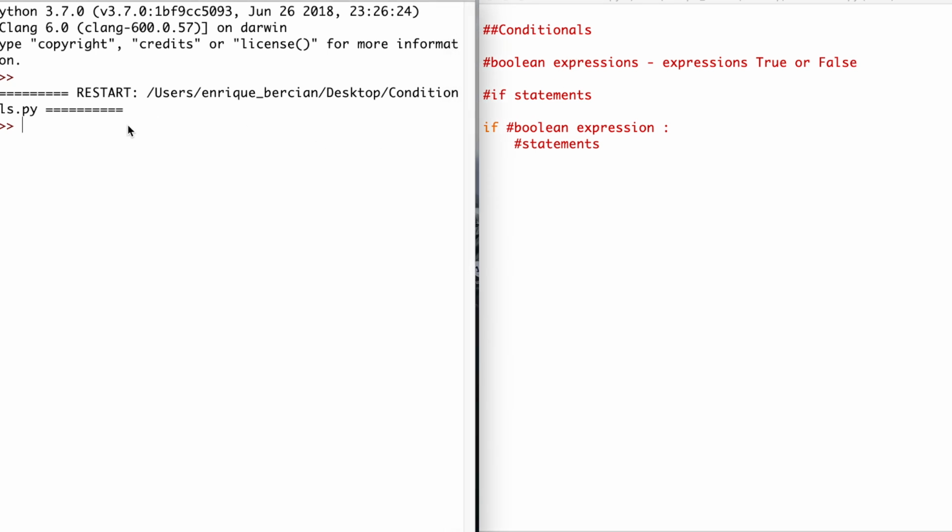So to remind you a little bit, let's go back to the shell and let's say 3 is bigger than 5. So this is either true or false. So we know this is a Boolean expression and we can check it's false. Now let's check 5 is bigger than 3. It's a Boolean expression because it's either true or false. In this case, it's true.